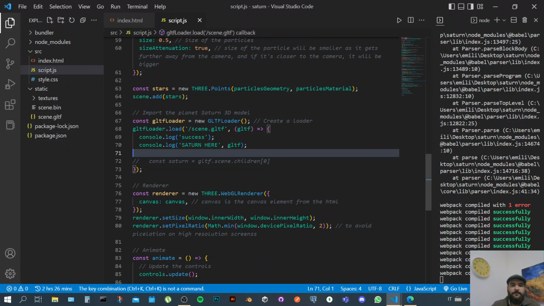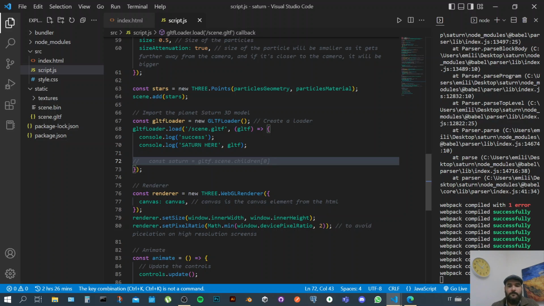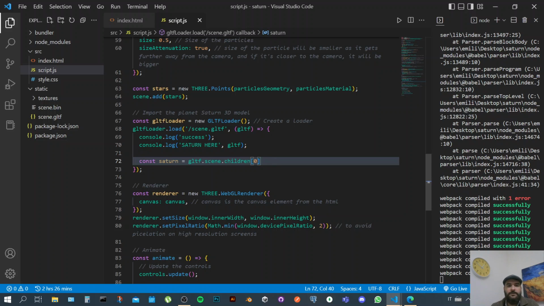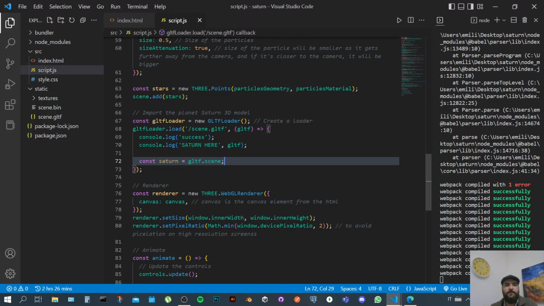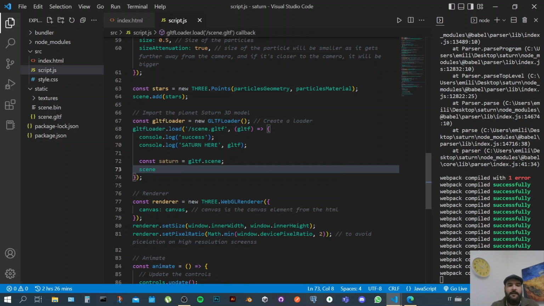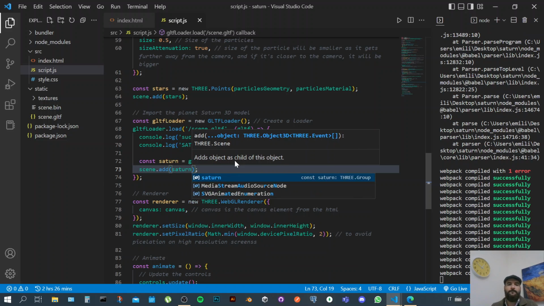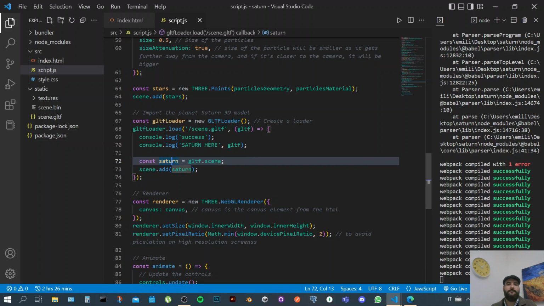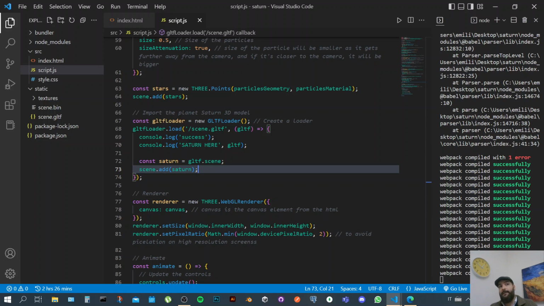For now, let's try the most simple way, which is gltf.scene, and let's see if it works. Saturn is gltf.scene, and let's add it to the scene. So scene.add Saturn. Okay, so we add the Saturn here. That is gltf.scene. I think it should work, but let's try.